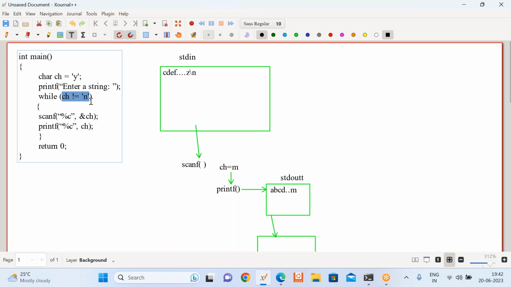Now at that time what will happen? Sorry, the condition becomes true, because ch contains m. So m is not equal to n, the condition becomes true, so it will come inside. Up to m everything is removed, n is there now. So this scanf is going to read n, and now ch contains n.